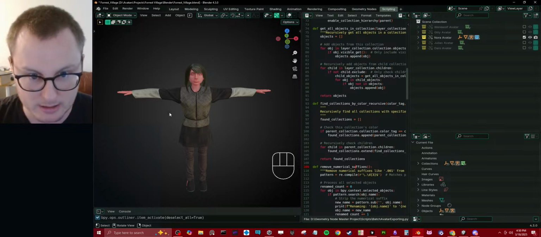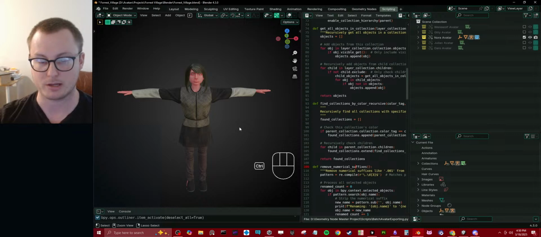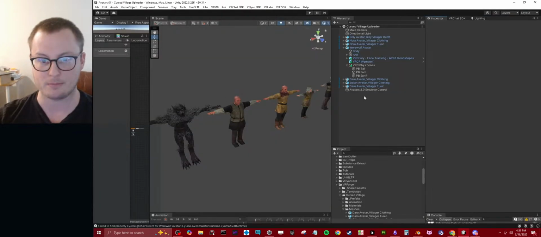Okay, so once we export from Blender, I'm not going to do it now because it does take quite a while. It takes about 2 minutes per export if I have them all enabled. But we end up in Unity.